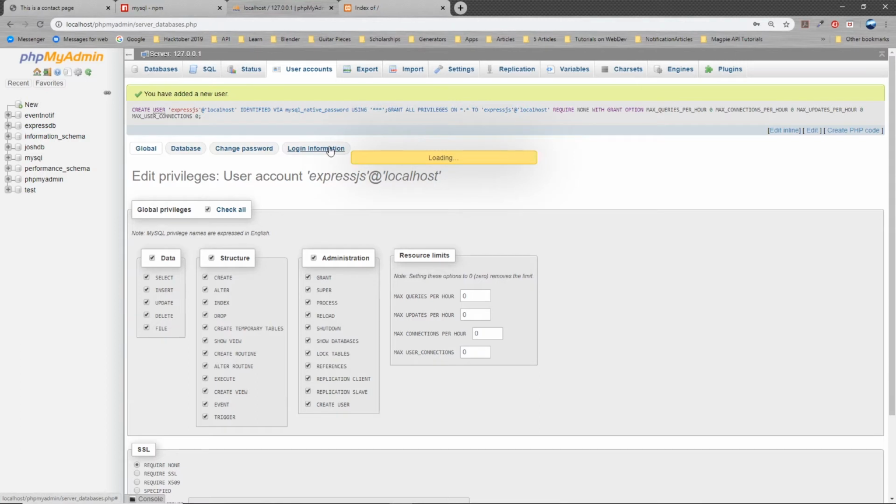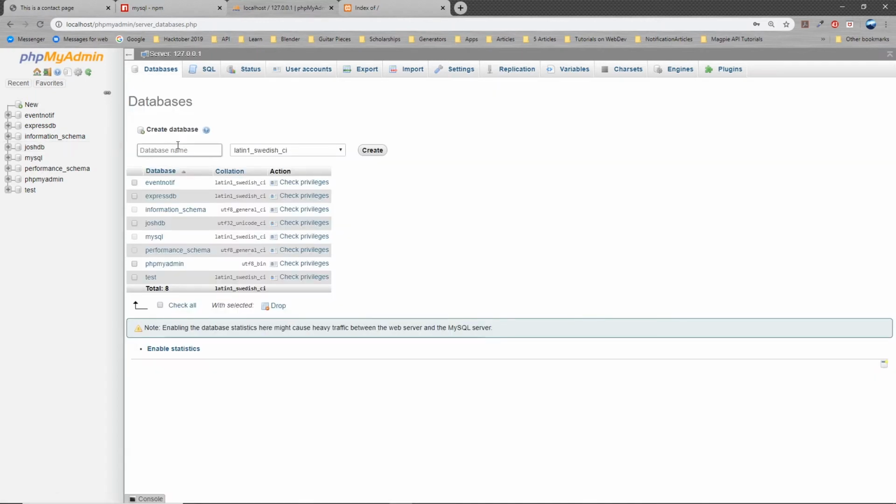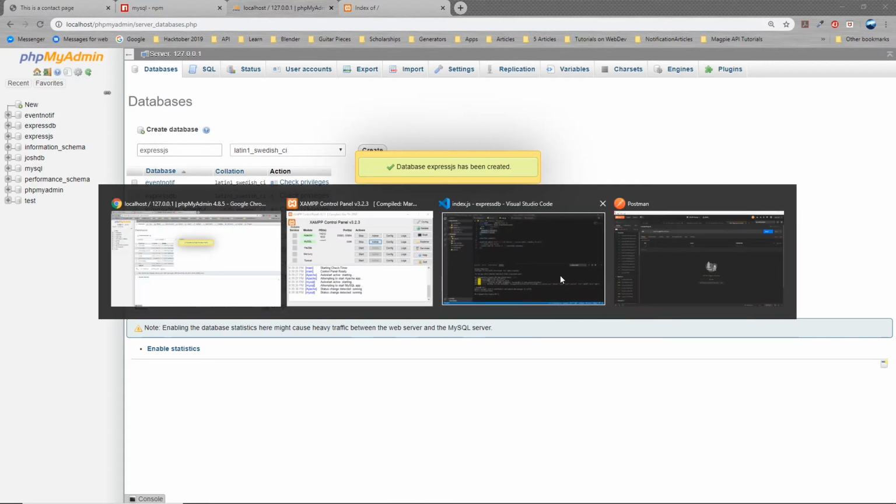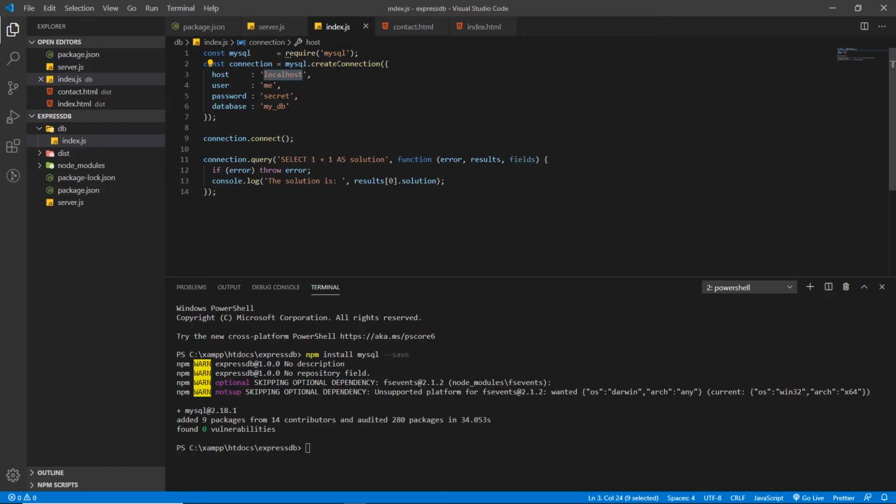We need to make our database for our user. So let's just name it the same as our user, Express.js. I already have ExpressDB here, so it's okay. Express.js. Create. So now we have our MySQL database credentials. User equals Express.js, and password is just password, and database is the same as our user.